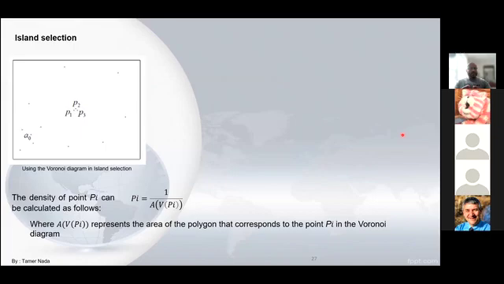Another example is the island selection, how to select islands in generalization. So islands are considered one of the most important geofeatures in any nautical chart. Actually, some researchers claim that the structure recognition and the quality of islands generalization directly determine the quality of any chart. So the existing method for automatically selecting islands usually utilizes the Voronoi diagram.